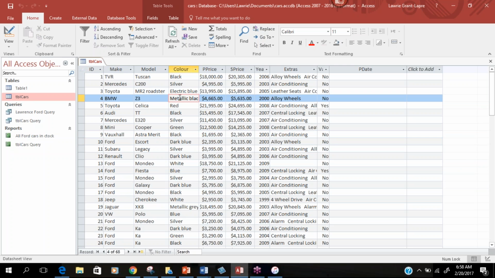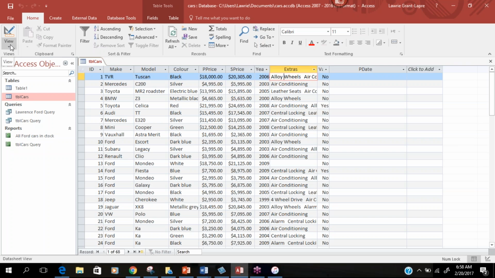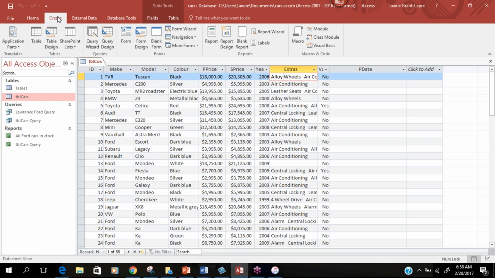All right, but this report says display all the data for all the cars with alloy wheels. And so there are other cars with alloy wheels, such as car number 1, car number 5. All right. So we create a query. Unless you've got a query that you want to change. Have you got a query that you wish to change? Or just go Create, Query Wizard.